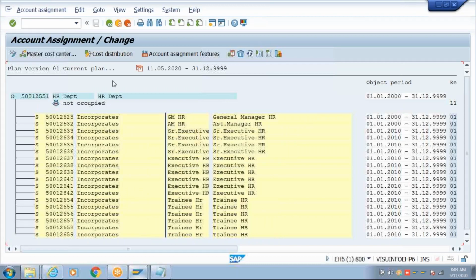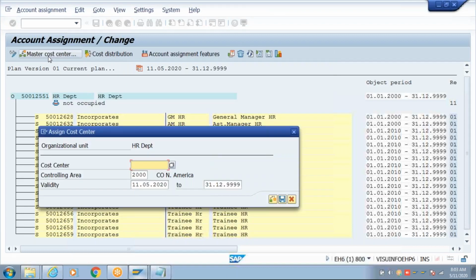In the same way that the reporting structure screen displays the org unit and its positions, the account assignment screen also displays the org units and the positions. If I assign a cost center here, select this, go to master cost center. Remember this path. You don't need to practice, but remember the path, because you don't have cost centers created in the system. So select this org unit, assign master cost center.